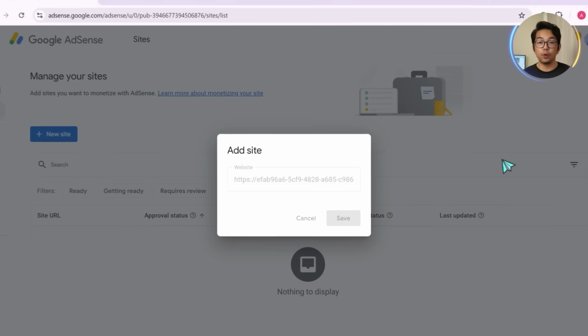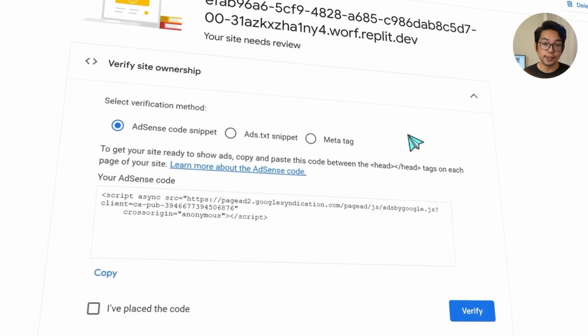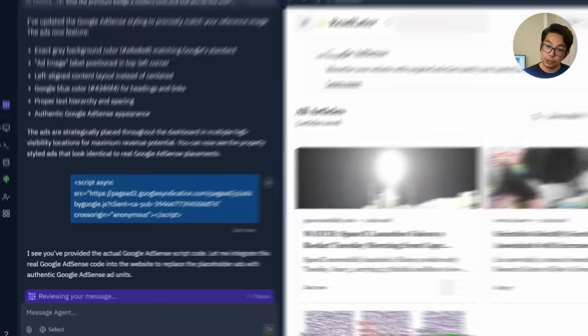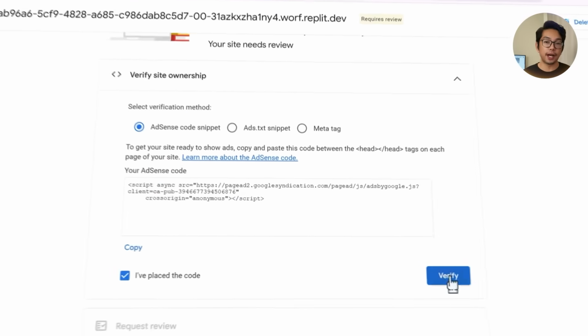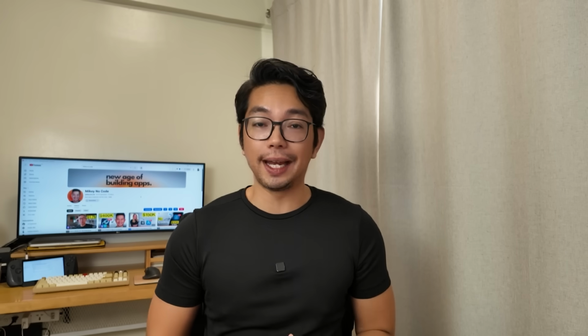And from there, I'm gonna register my site name and hit save. And Google gives me the code snippet that I need, which of course I'm gonna have to copy and paste directly back into Replit. After the snippet is in place, the next step is to request a site review. So all I have to do is hit submit, and now it's just a waiting game. It can take anywhere from 2 weeks to 4 weeks for Google to approve my site.